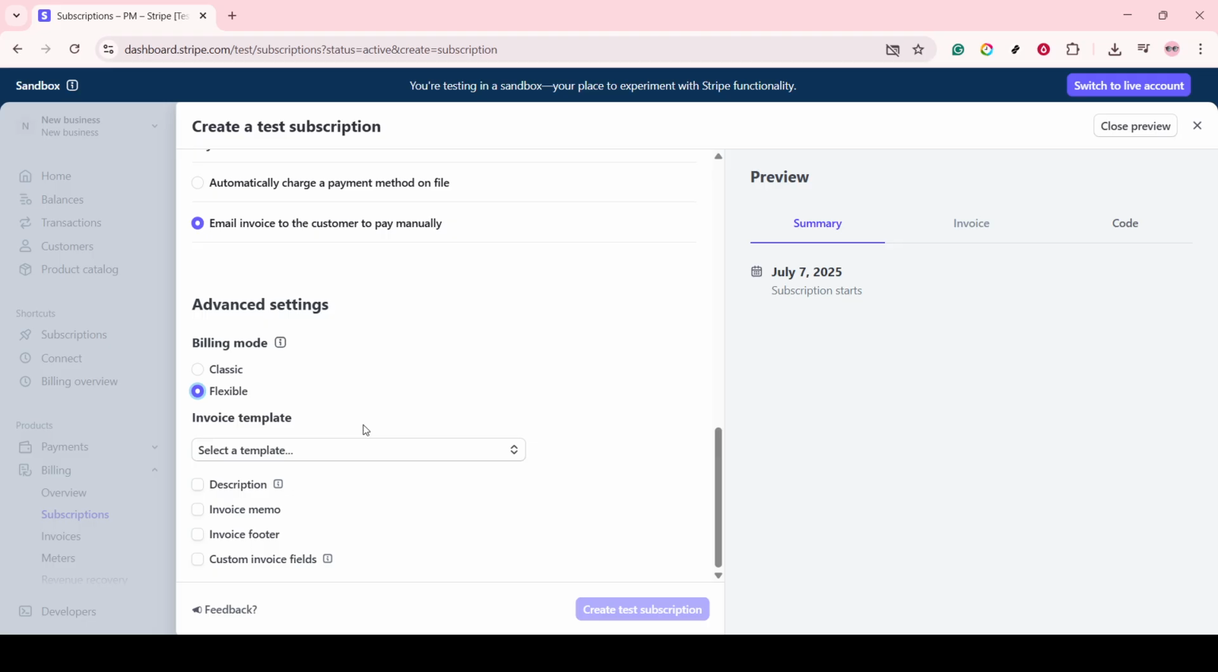Once you've made all these settings and reviewed everything to ensure accuracy, it's time to finalize. Simply hit Create Test Subscription, and your test setup will be completed. This will simulate the subscription process, allowing you to double-check all functionalities and make sure everything works as intended. And there you have it. Your Stripe payment plan is now set up and ready to go.